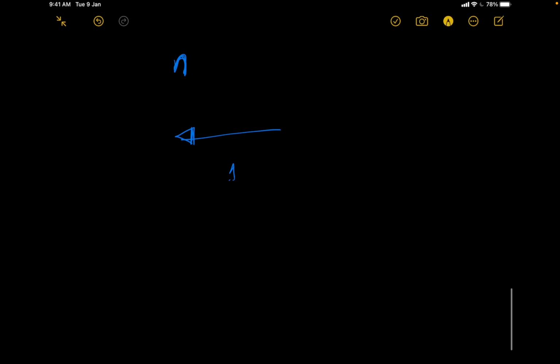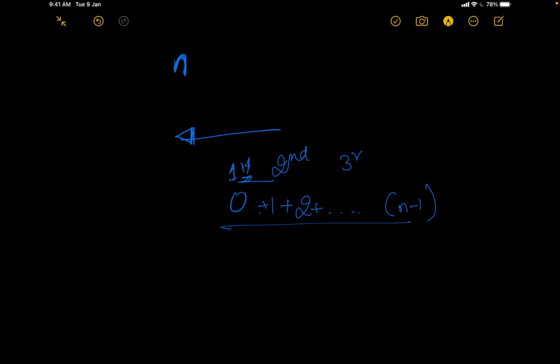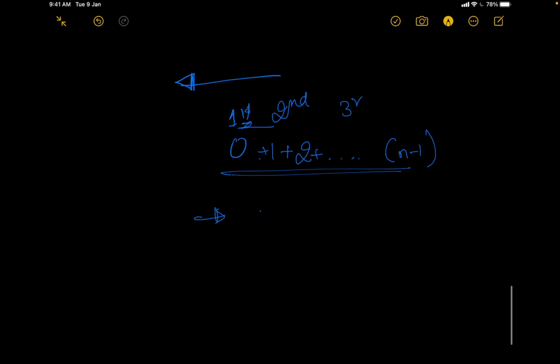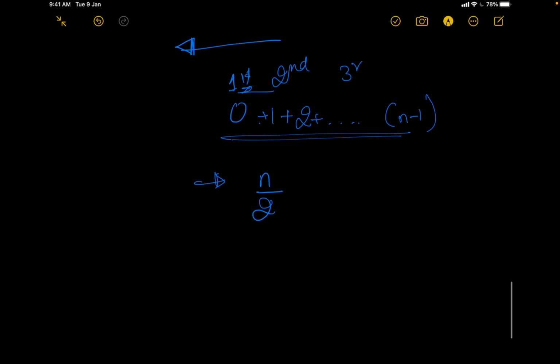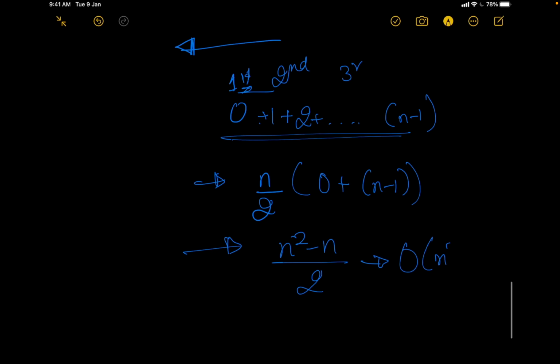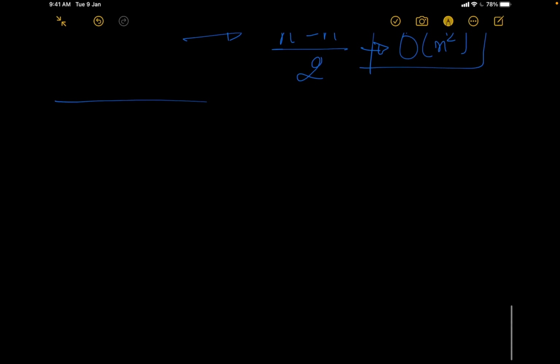So for the first element, I was not having any elements to my left, so there were zero iterations for that. For the second element, I was having one element to its left, so one iteration. So for the third element, I was having two elements to its left, and so on up to n minus 1. Now, if you solve it, it would become n by 2 because you are basically having n by 2 terms. Your first term is 0, last term is n minus 1. So this becomes n square minus n by 2. That basically means it's an order of n square solution. So this won't pass. Let's talk about the order of n log n solution.